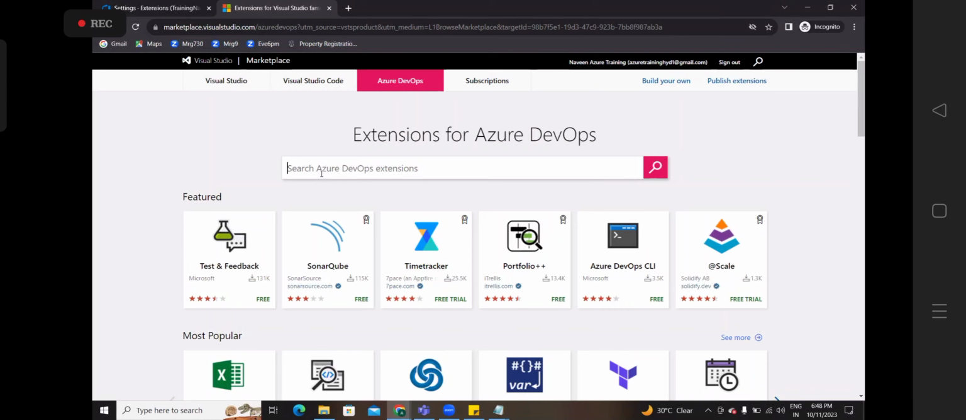Type there SonarCloud. I'm not looking at SonarQube. Both are similar, but I'll teach you SonarCloud. Okay, so it is called SonarCloud.